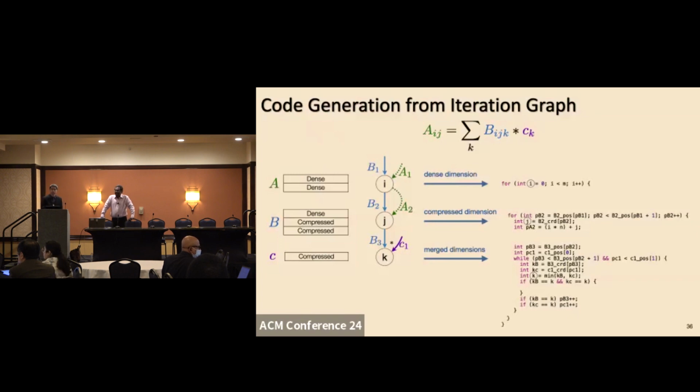Maybe we can take this offline, but I would suggest perhaps looking at our Comet compiler, because it does generate sparse output for these computations. Okay. Thank you, everybody.